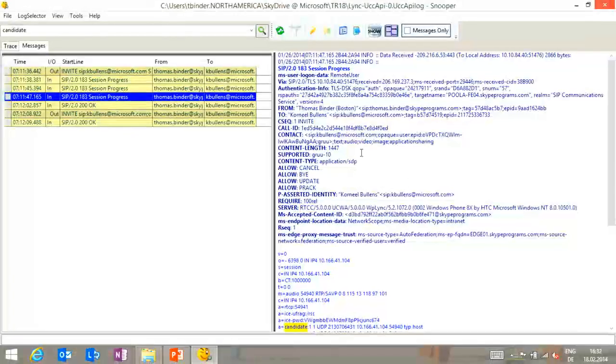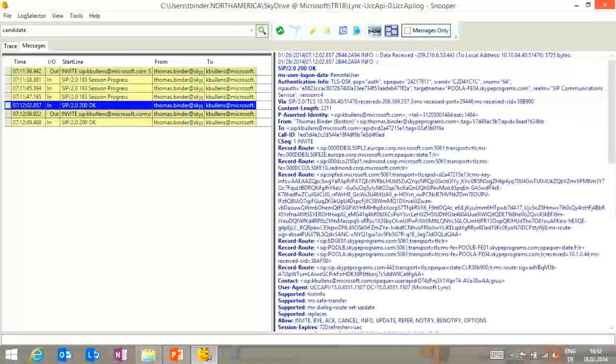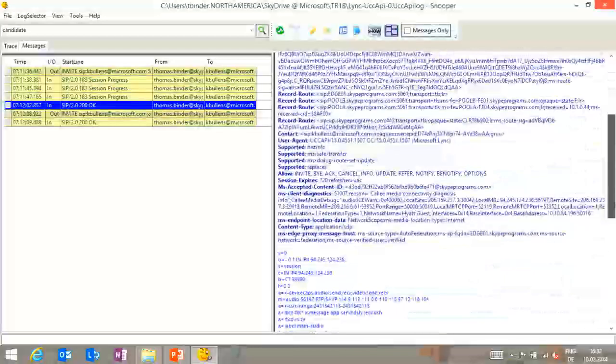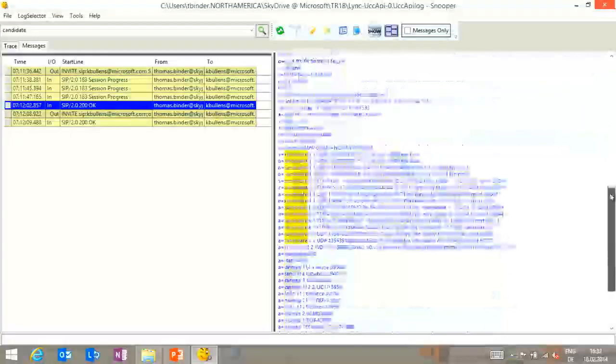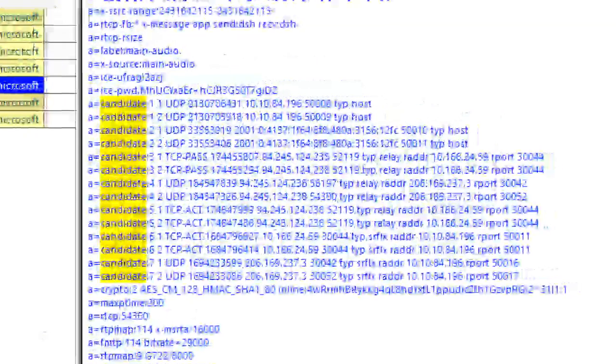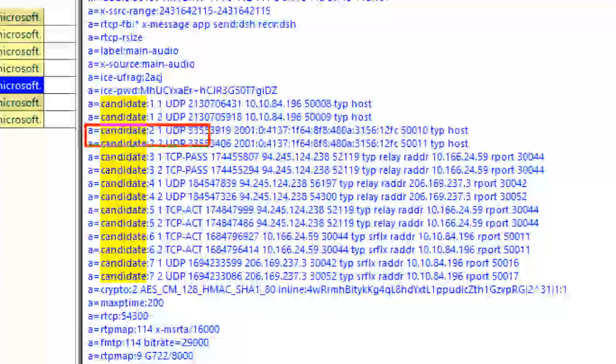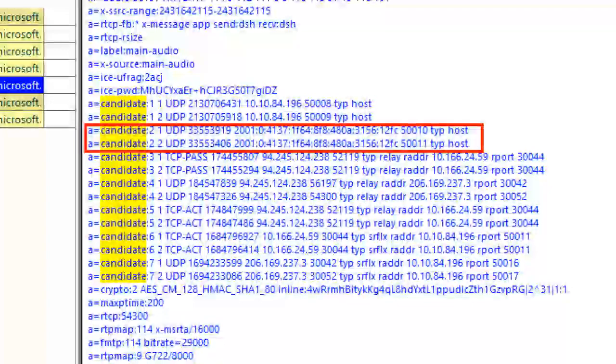Finally, Cornel decides to pick up, so I get this 200 OK. I can see here again that he did this from his full client. So you can see here the full client, and if I scroll down, I can see here the candidate that Cornel is sending to me, and I can see here that he's also sending an IPv6 candidate, but as you can see here, he doesn't use the X- anymore. He doesn't need to, because I sent him an IPv6 candidate, so he knows that I understand IPv6.